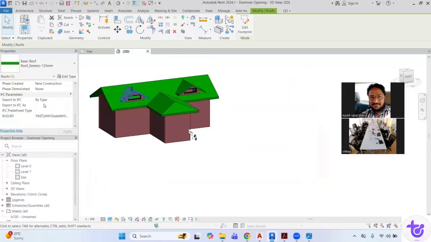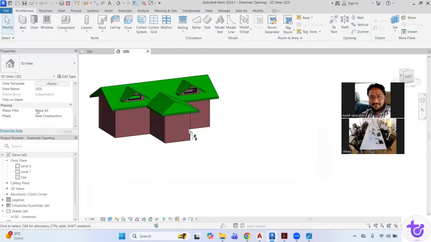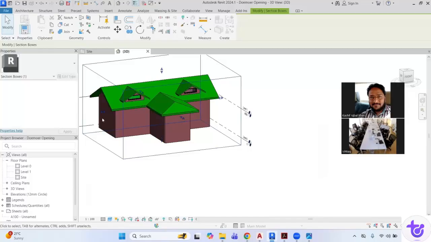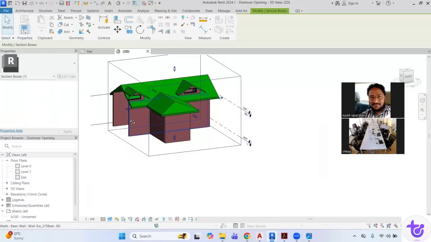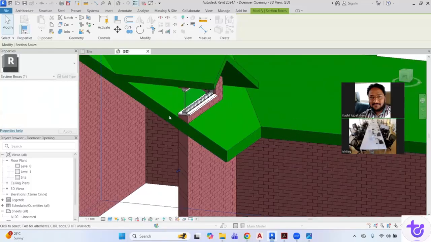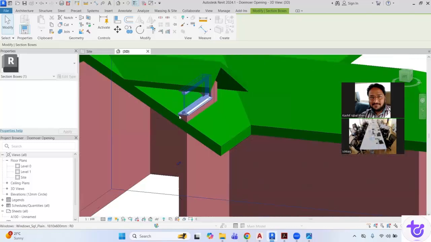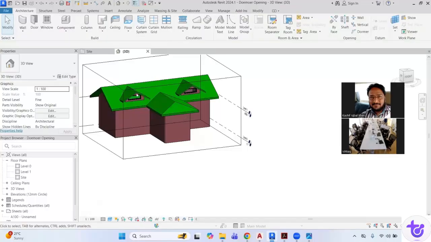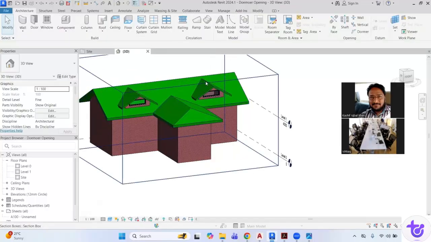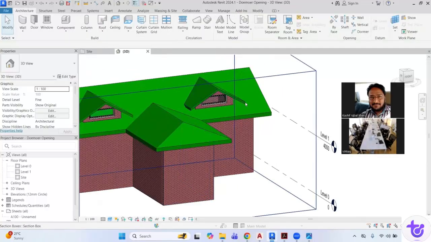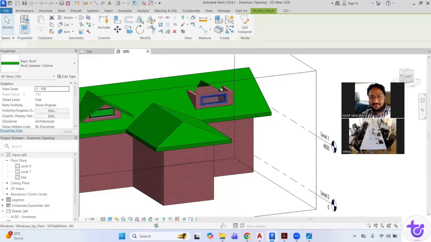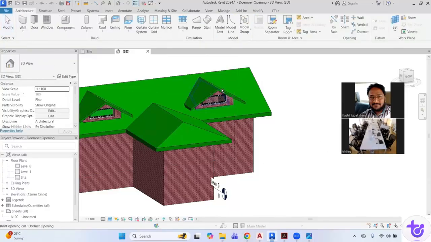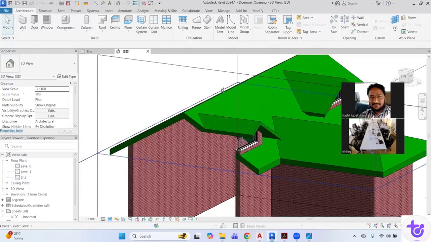If I just check in the section view, you will be able to make out what is actually meant by the dormer opening. You see, this is actually not cutting. There is no opening. So that is why a dormer opening is required. I would do one more thing. We'll delete this side. Let me have the opening back first.